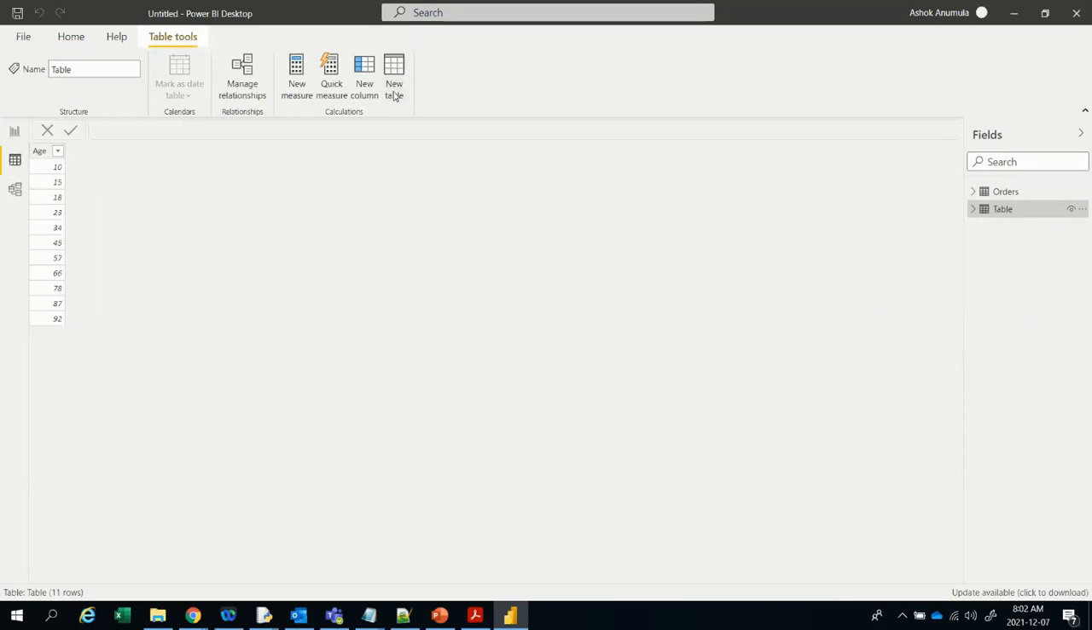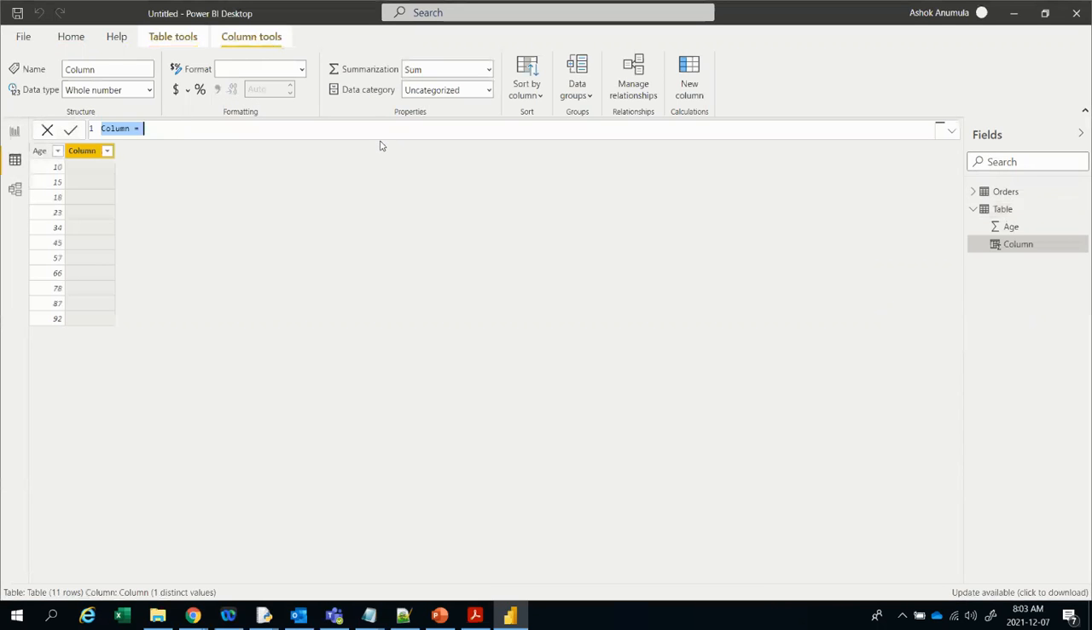Now I'll write a new column using the switch. So how does switch work? Let's see. If you type switch, let's see the IntelliSense. First we have to write the expression, then value, then result. The expression here is age. I am taking the age as my expression.